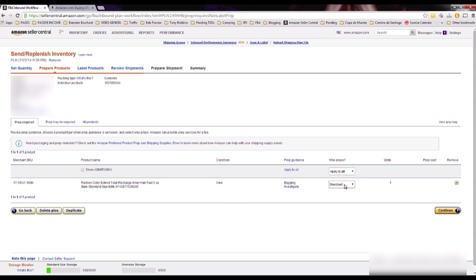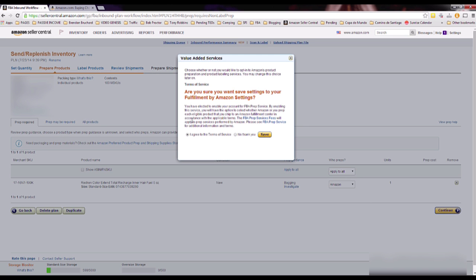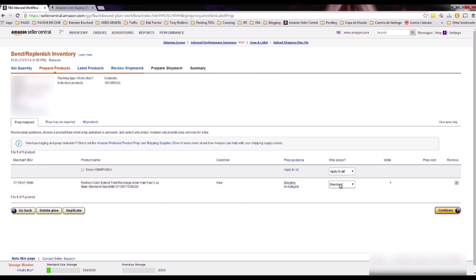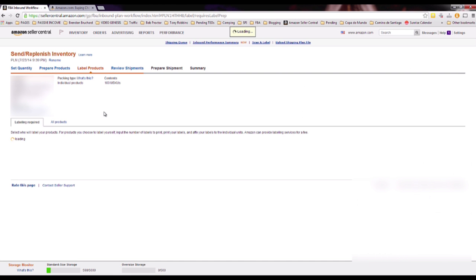And in here you can see who is preparing, Amazon or merchant. In this case, I put merchant. That means I will prepare the product. If I select Amazon, they will charge me some money in order to prepare this for me. So I don't want to pay extra, so I will do it myself, and I click on next, continue in this case. So it's going to the label products.